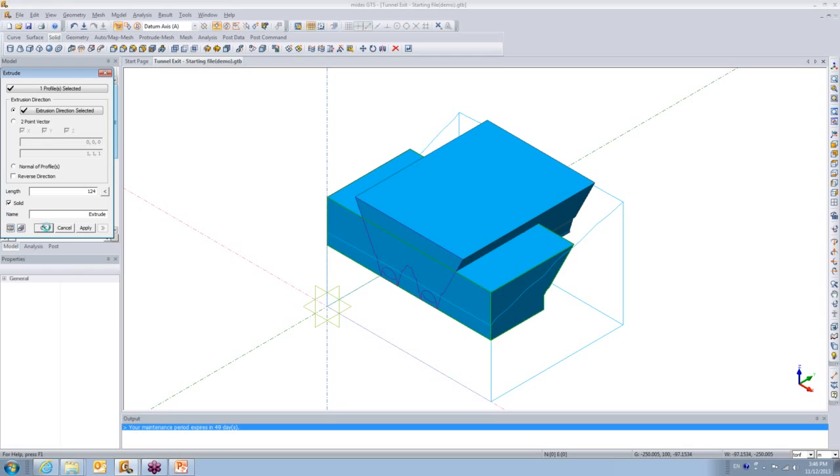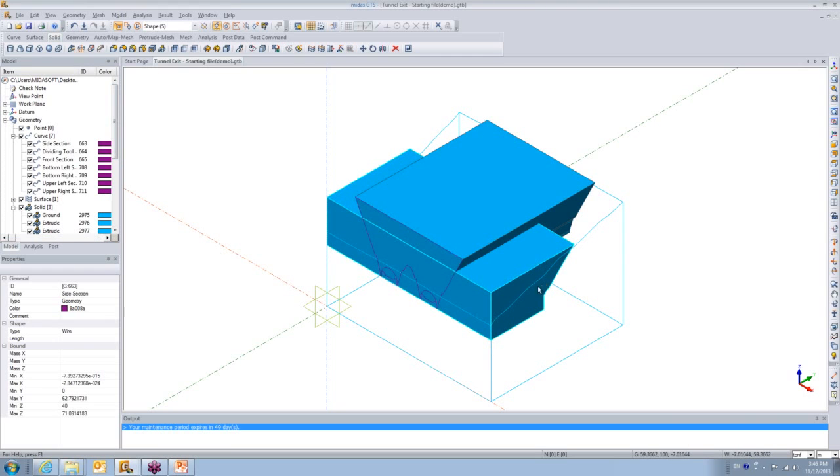Then I'll say OK here. So you can see I've extruded these two from these wires to solids. And now obviously this is not how it looks like. I'm using these solids to generate the exact profile here. So I'll take out the common part.